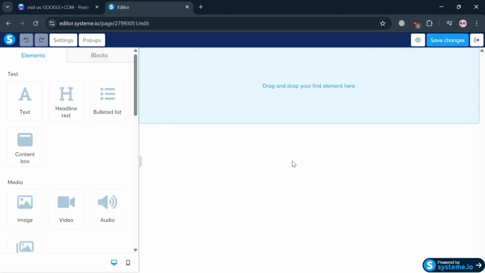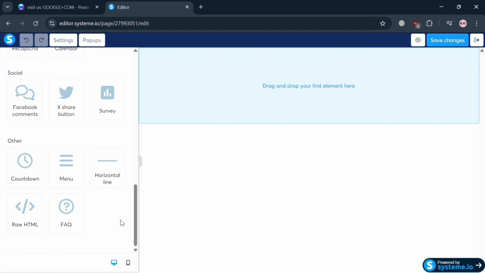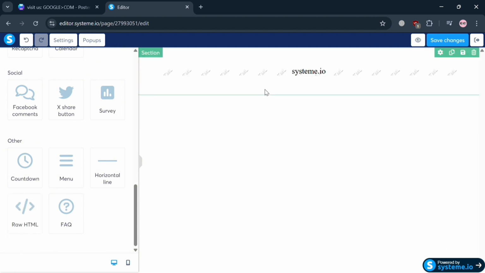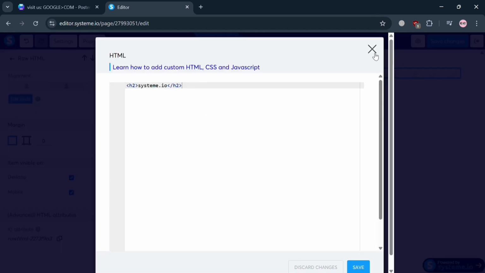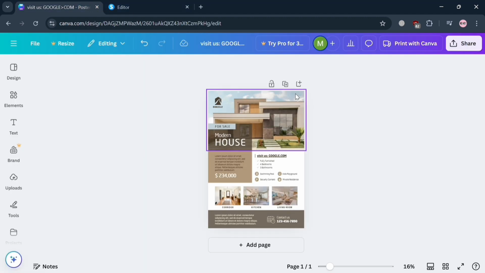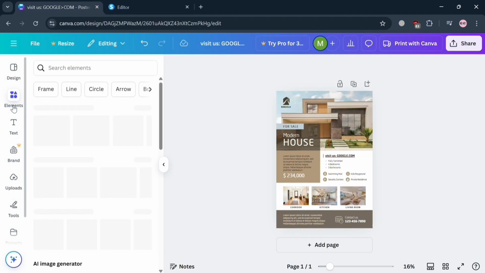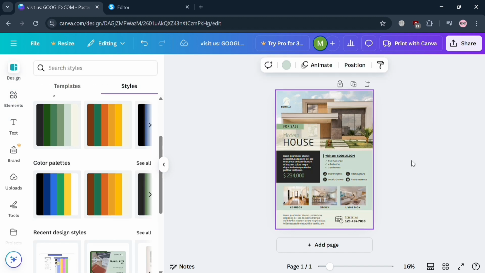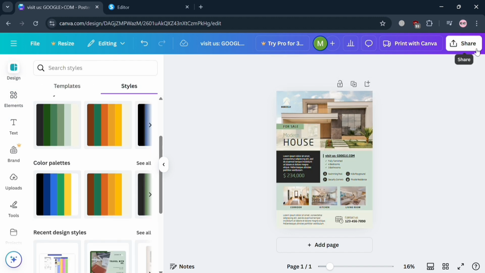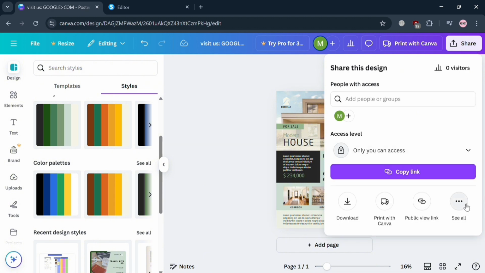Moving on to this editing page, in order to convert our Canva design, you go to the left side panel, Elements, and scroll down until you find the element that says Raw HTML. Drag it in here, and by clicking on it, system.io will show on the left side panel where we can edit the code and paste the embed code. To get the embed code from the Canva design, click the Share button on the top right corner. You could also customize using the other elements here and change the design if you want to. But to start converting this design, click the Share button on the top right and click More.